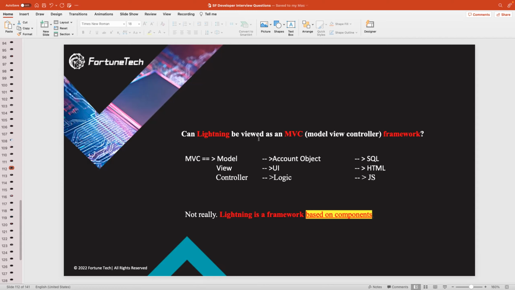Not really, because Lightning components include lots of components inside instead of the MVC framework. It has controller, helper, style in all these, and uses different components. So this doesn't apply to Lightning component. Am I understanding it right? I'm just trying to find another way to explain this.